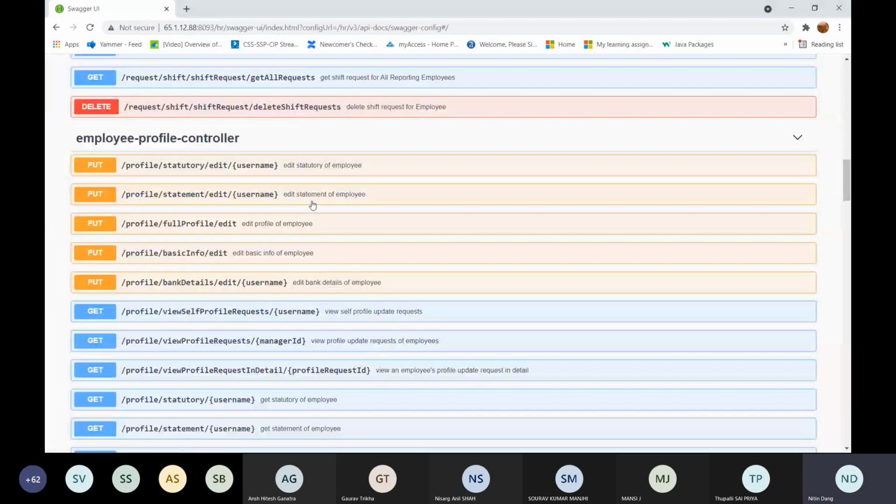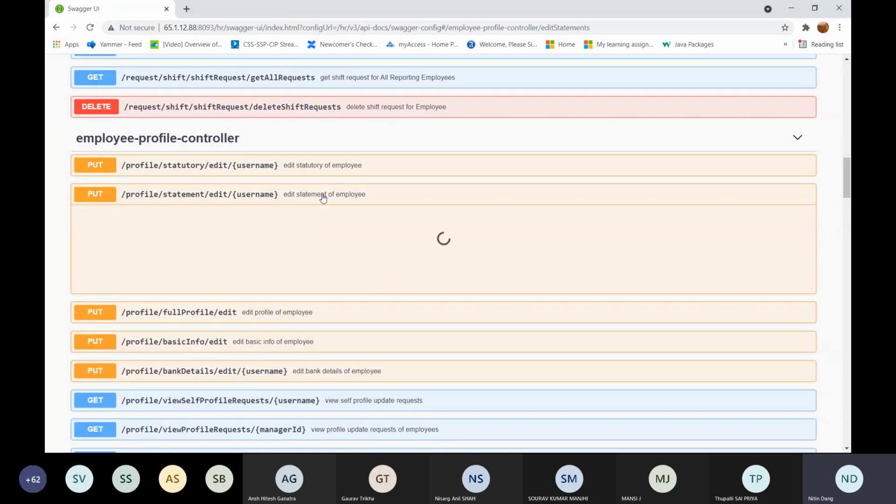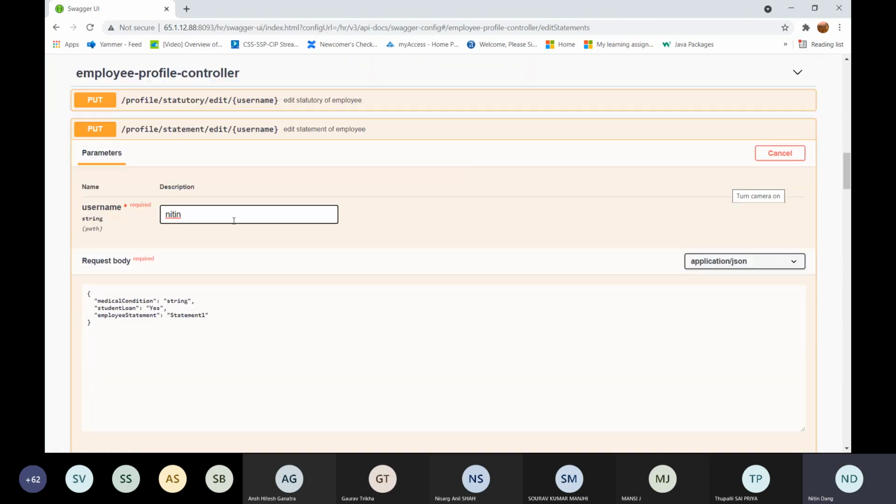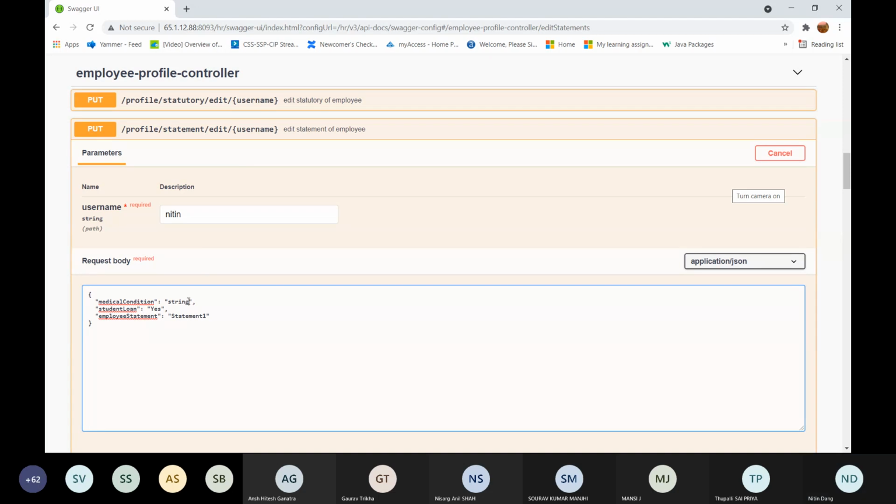OK. So these are the sub profiles of my profile. Basically I can edit the statement. Say this is one of the sub profiles. So I will add my username. This is the username for which we want to edit the statement, the employee username in the system. So if I want to change the medical condition to say ABS, anything.